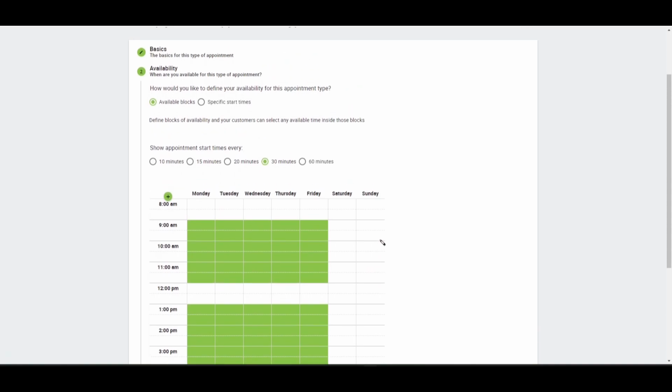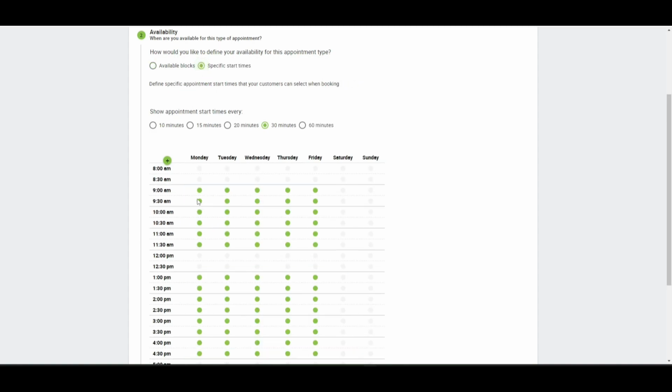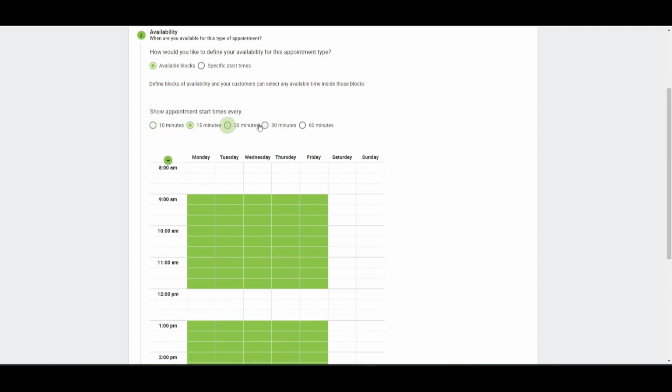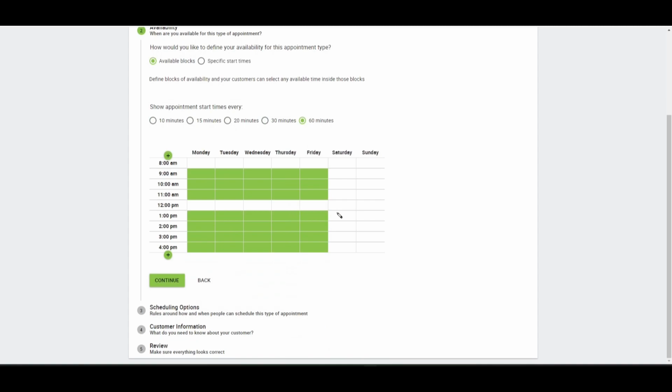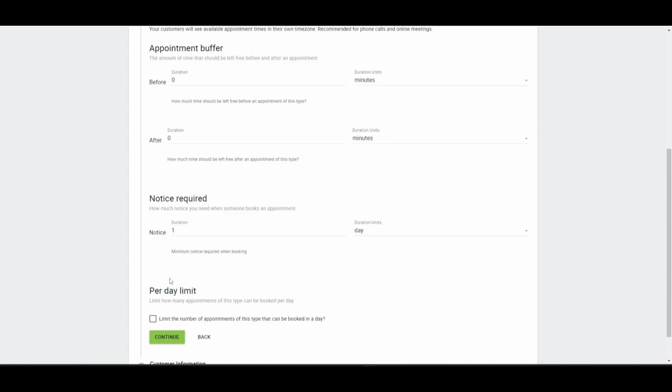Here we can actually set up our availability. Available blocks, you can see, are the literal blocks in your schedule set aside for meetings or whatnot, or you can actually schedule specific times like that. I like the blocks. I think it's a little better visually. And then next we have the show appointment start times. We can decide whether they can schedule every 10 minutes, 15, 20, 30, or 60. I think I'll just do 30. So 9 to 9:30 or 9:30 to 10. I'm going to click continue.